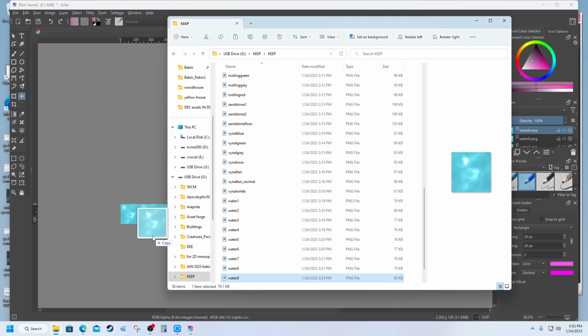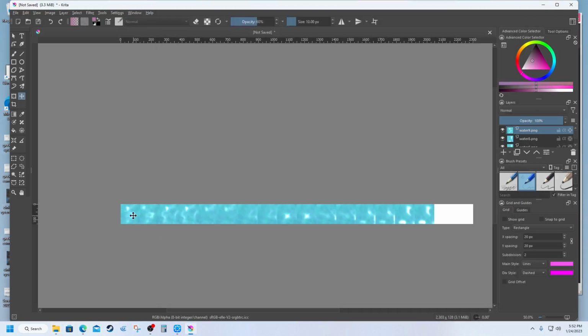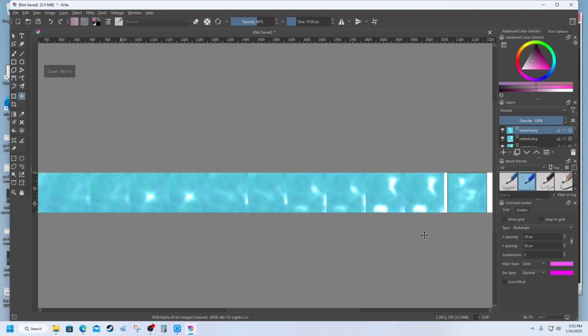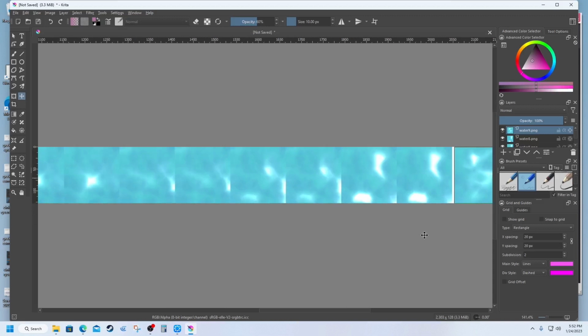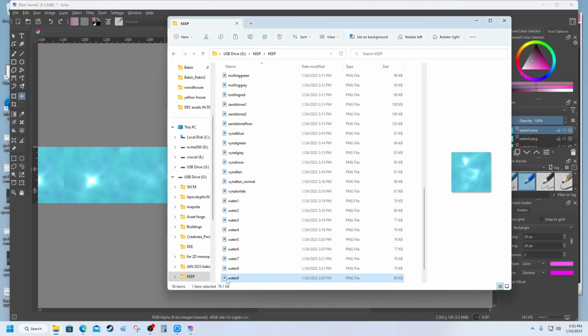Water 9. Insert as a new layer. Then I'm just going to drag it over to here. I have snap to on, so when I put it up there, it just snaps. Krita is really good for that. If you enable it, it just lines up perfectly. And then I'm going to zoom in a little bit more to make sure I don't have a white space when I end this. There we go. And then we're going to bring in that one again.